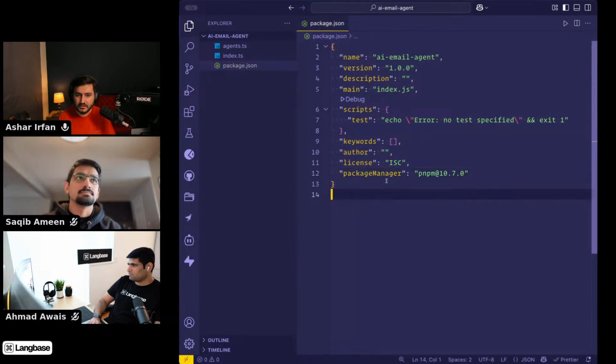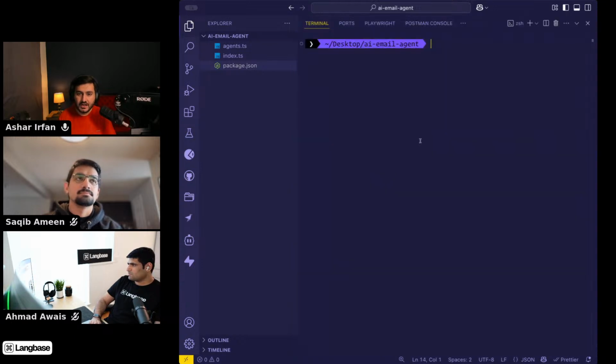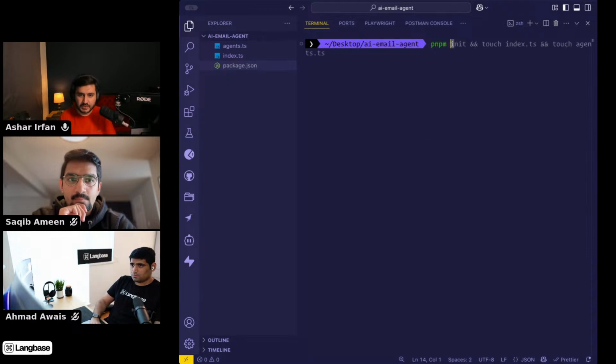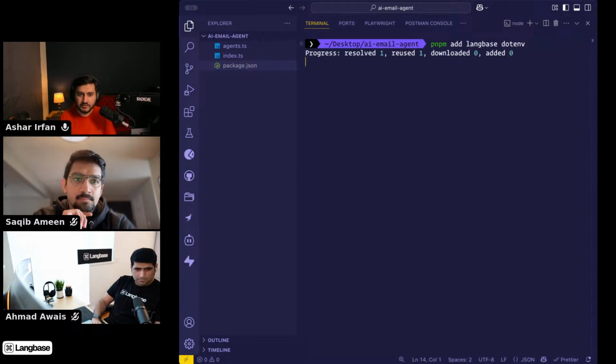And now I'll add two packages. The first is the Langbase SDK, and the other one we need is dotenv, because we need to read environment variables in our project, and that package is going to help us with that. So let's add dotenv to our project.